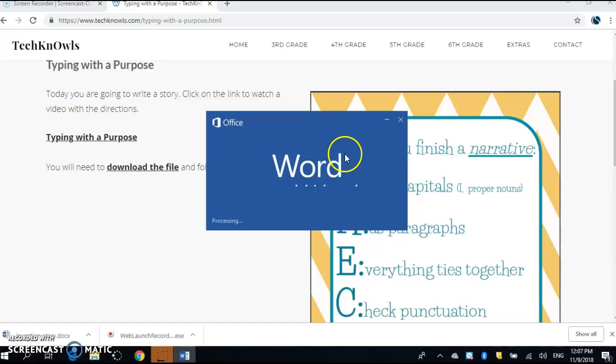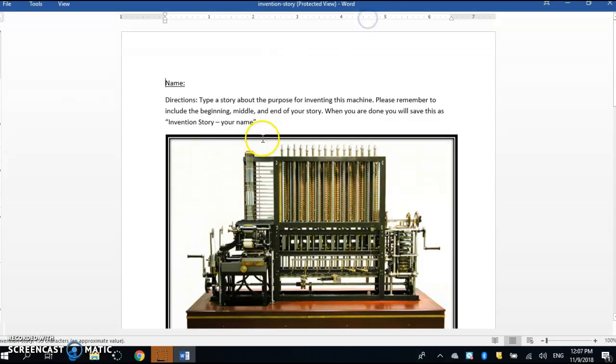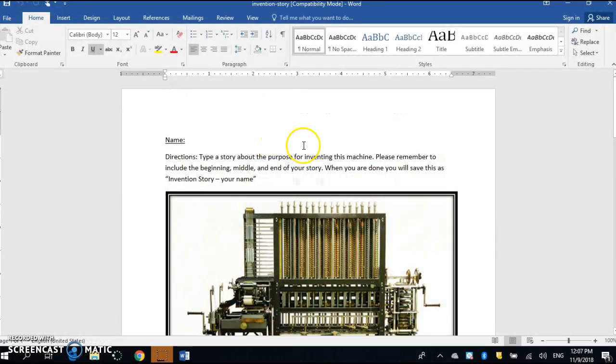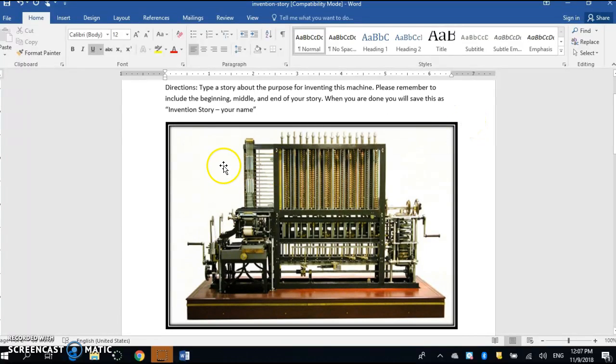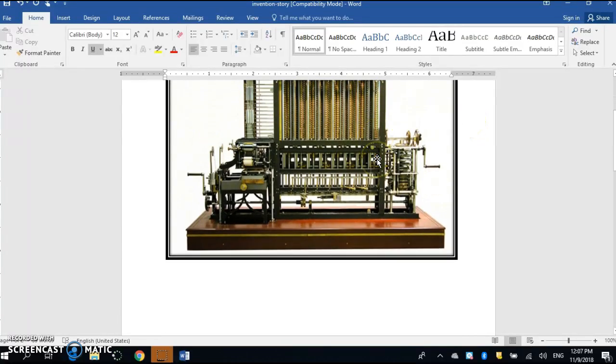So what I need to do first is I need to say enable editing. You're going to be writing a story based on this picture that you see here. The first thing you need to do is write your name, and this is going to be your name and not the title of your story, so I know whose it is. So the directions: type a story about the purpose for inventing this machine. Please remember to include the beginning, middle, and end of your story. When you are done, you will save this as invention story / your name.